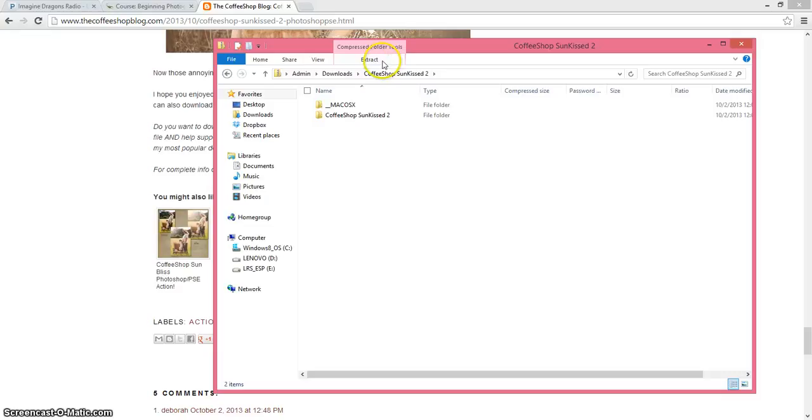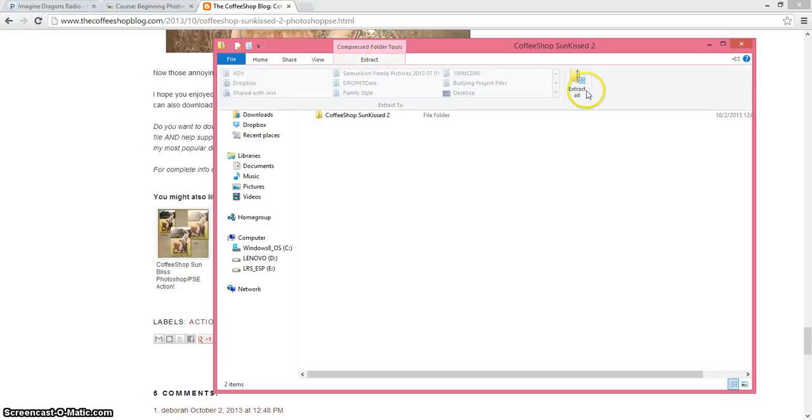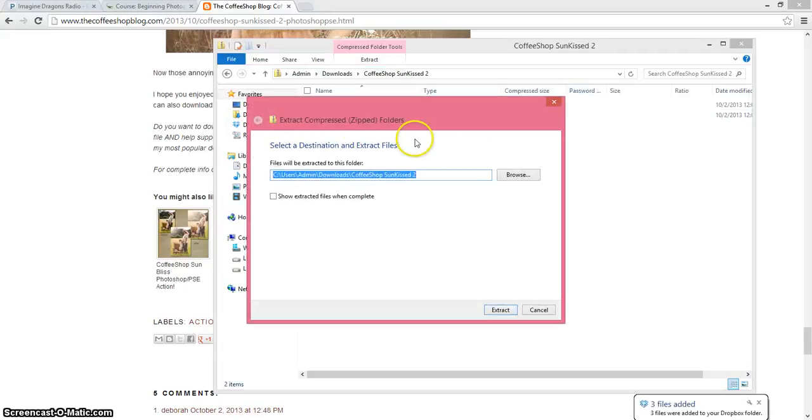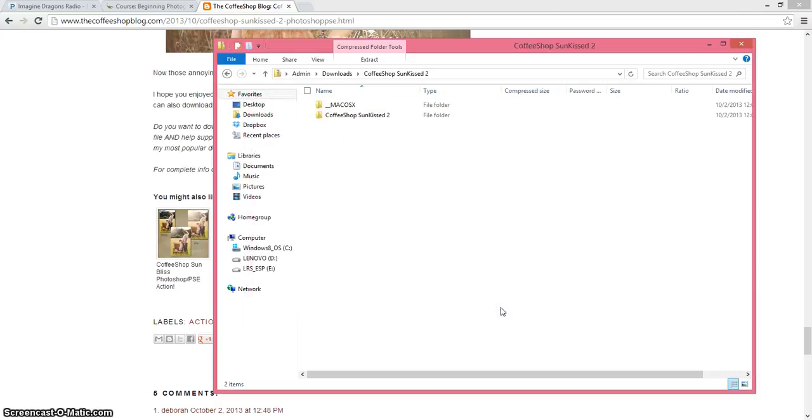So either way, you're going to click extract or extract to, whatever computer you're on. And I want to extract everything. And it's going to ask me where I want to extract to. So again, when you're clicking on things, make sure you're paying attention to where the files are going. So this is going to send it right back into that downloads folder, which is perfect. So I know where it's at. And I'm going to click extract, and it's done.